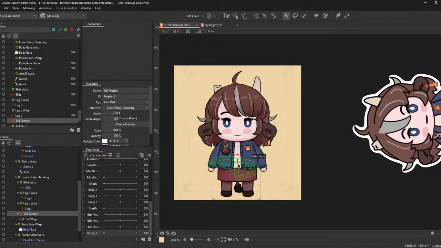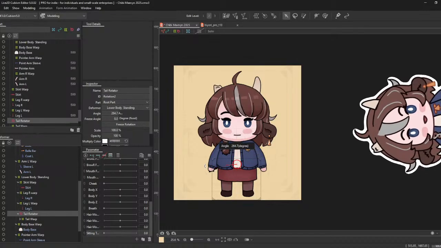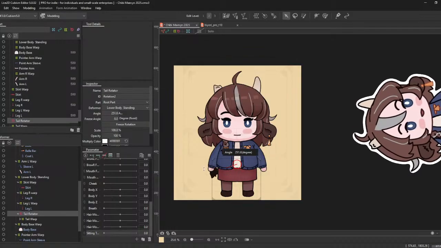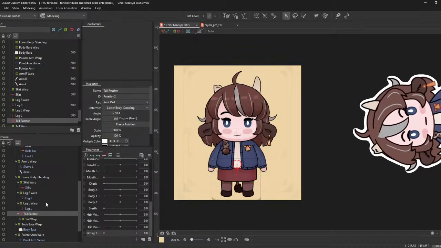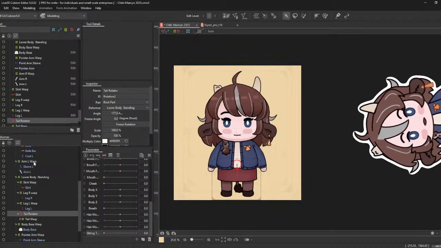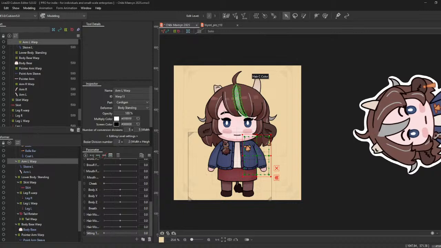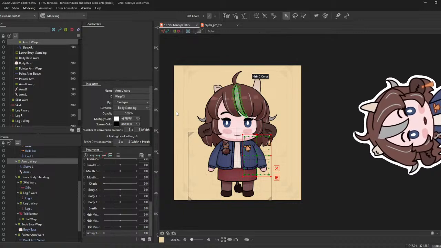Wait, where does the base of the tail start anyway? Okay, so let me just lower a little more. Yay, the tail is possible to move. Ding. And then I gotta do ones for the arms. Arm L rotator.